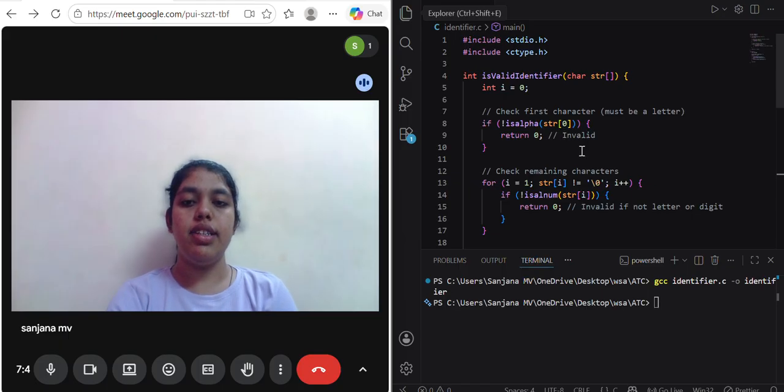To implement this task, I use the concept of finite automata. The logic used in this program is that the first character is checked using isalpha; if the first character is not a letter, then the identifier becomes invalid. Then the remaining characters are checked using isalnum; if any special symbol occurs, the identifier becomes invalid. The program finally prints valid identifier or invalid identifier.